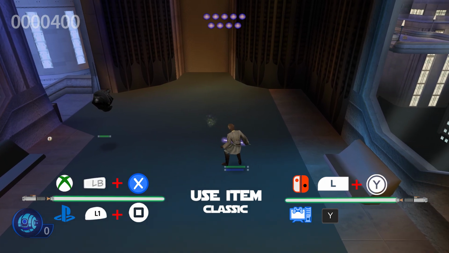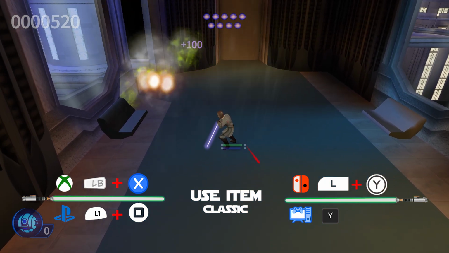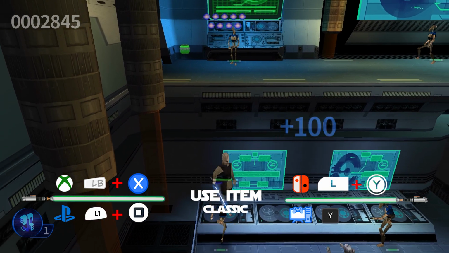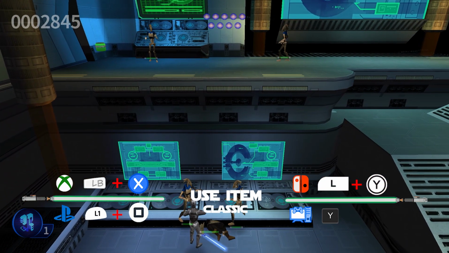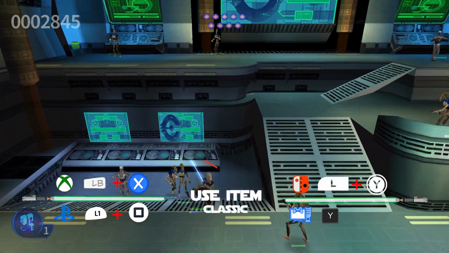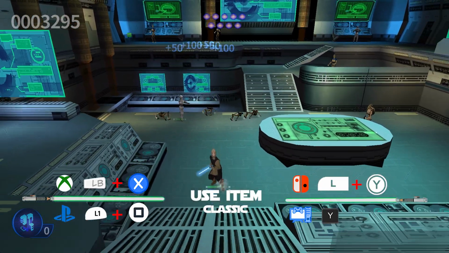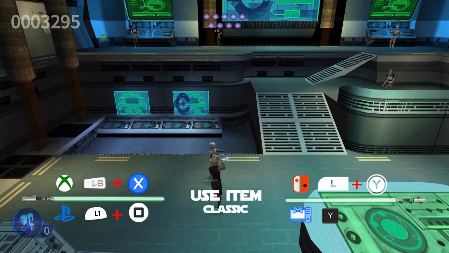The classic alternative to using these items is the exact same face button, except the modifier button is different. For example, Xbox, this is the left bumper and X. For PlayStation, it's L1 instead of L2 plus square, and for the Switch, it's L plus Y.